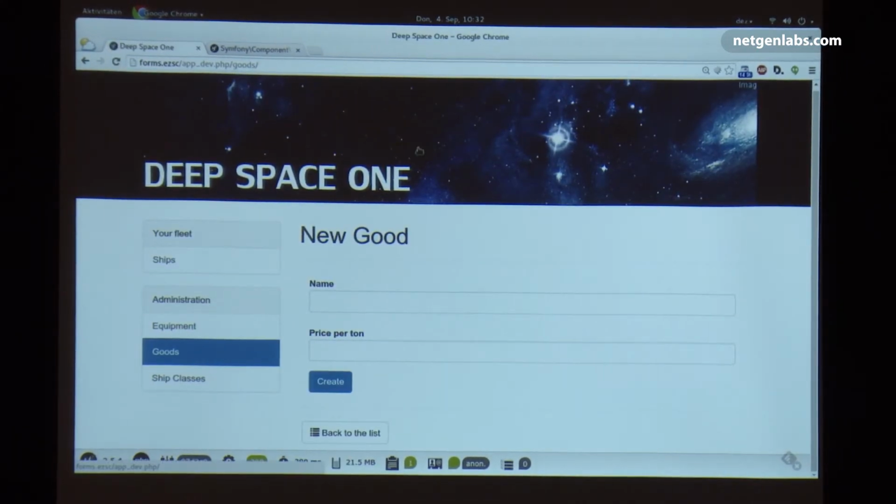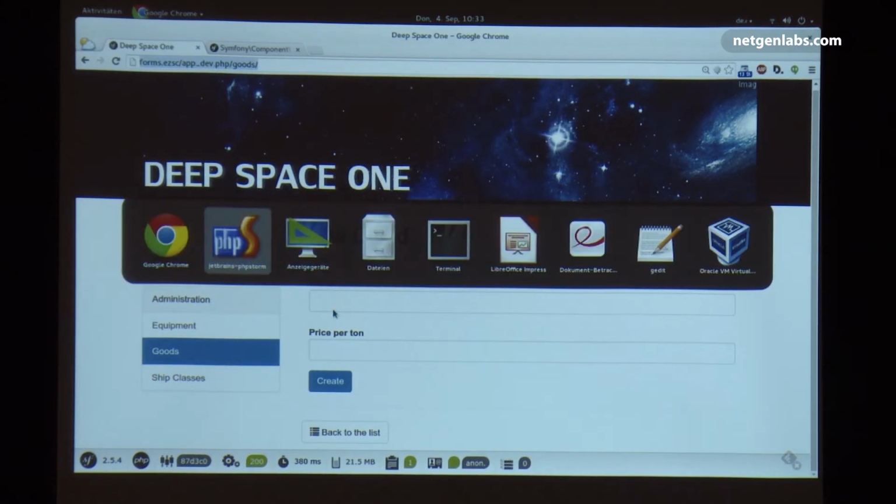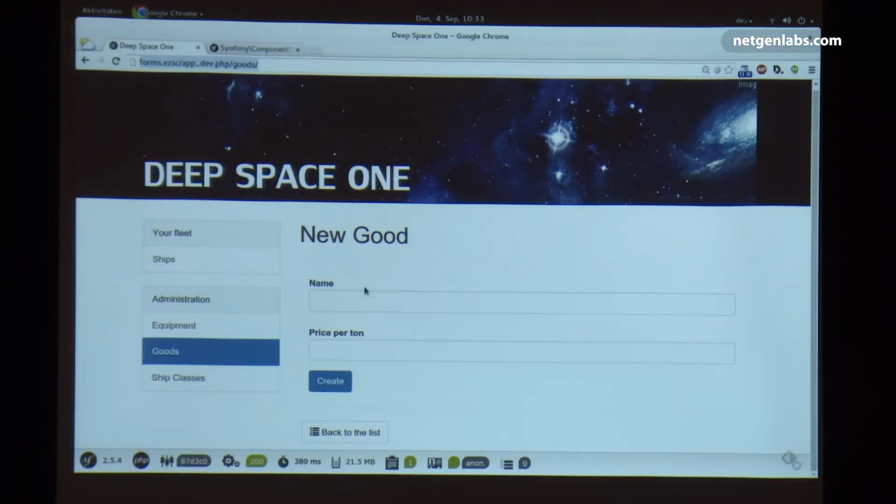As you see, we have the form now. We are still at the post action, but the data is not there. Any idea what the problem is? Just shout it out. No data. Right, we need to handle the request.